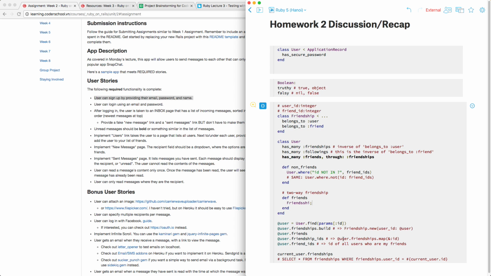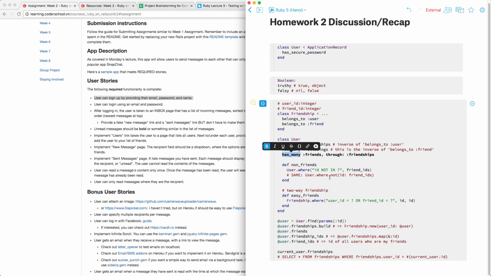However, if you think it should be two-way, if I like you, you must like me, then we do this: Friendship dot where, you get all the friendships where either user ID is my ID, or friend ID is my ID. And then you can pass in the ID. Okay? So you can define that for loose friends, like easy friends. Just understand that has many just gives you some extra stuff. You don't need it if you don't have to. Up to you. Any question about user and friendship?